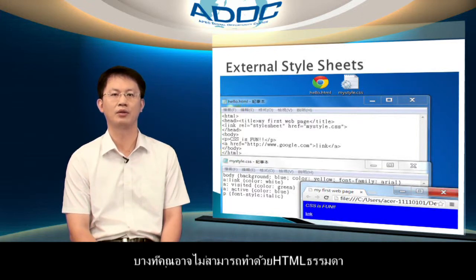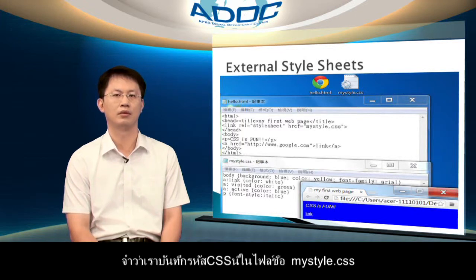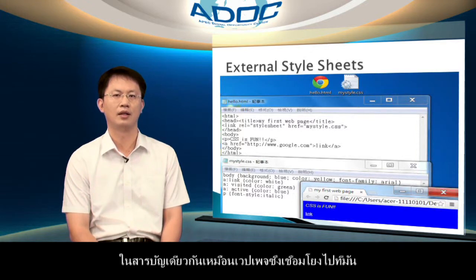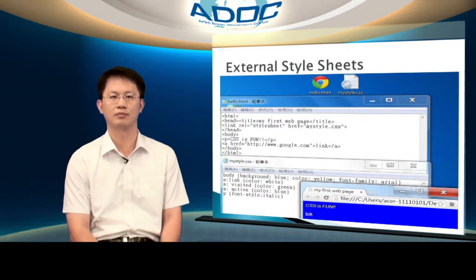Some things you can't do with normal HTML. Note that we save this CSS code in a file named mystyle.css in the same directory as the web page that links to it.